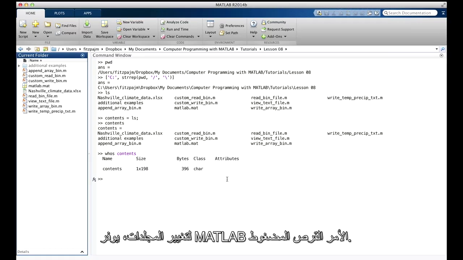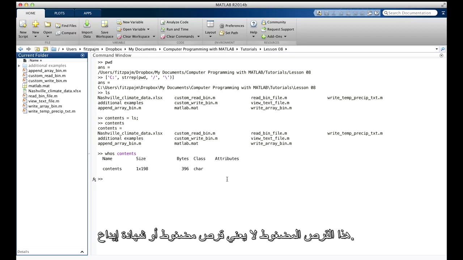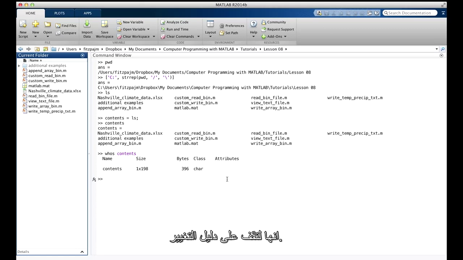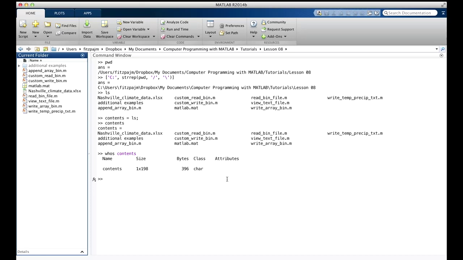To change folders, MATLAB provides the cd command. This CD doesn't mean compact disk or certificate of deposit. It stands for change directory. You have to give it a string as an argument to tell it the directory you want to go to.